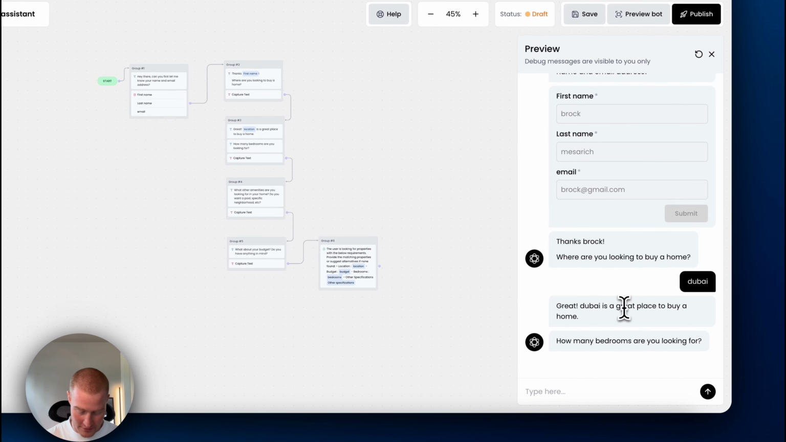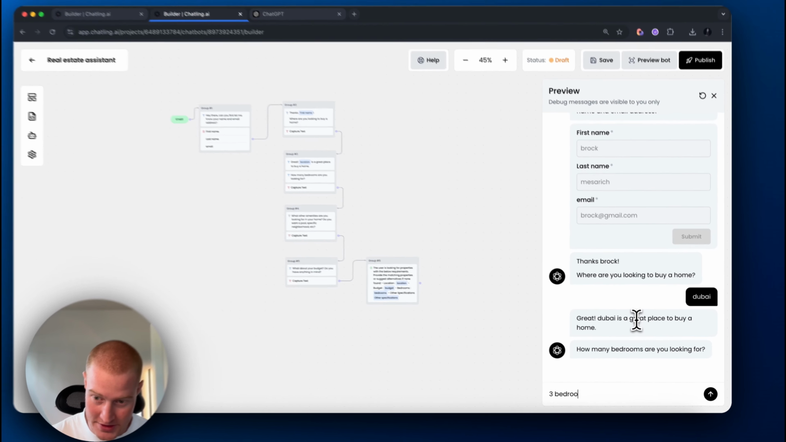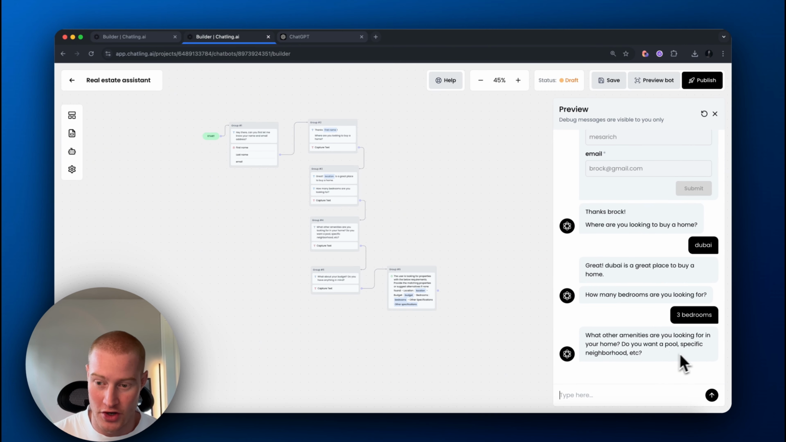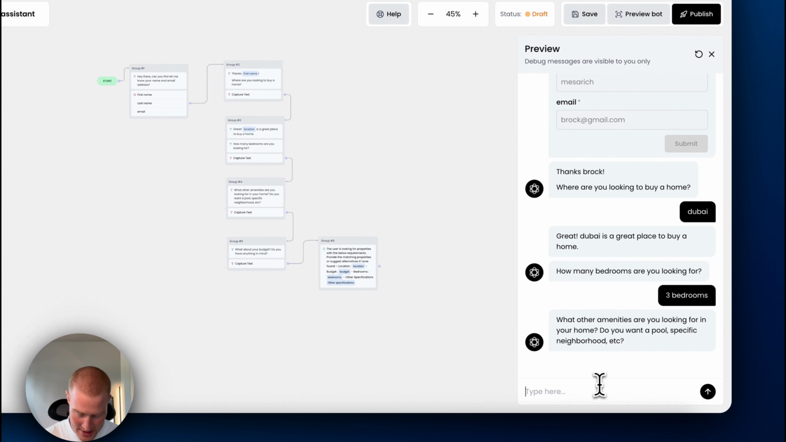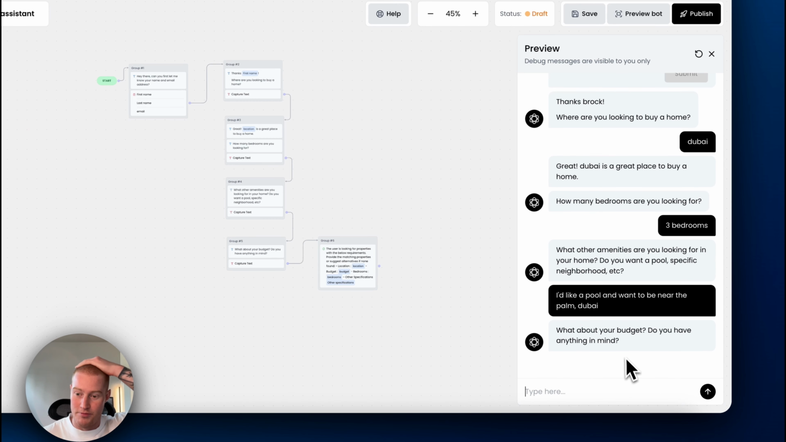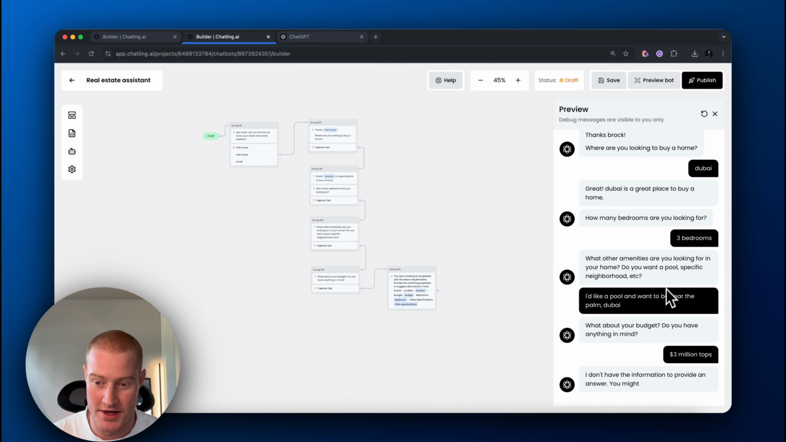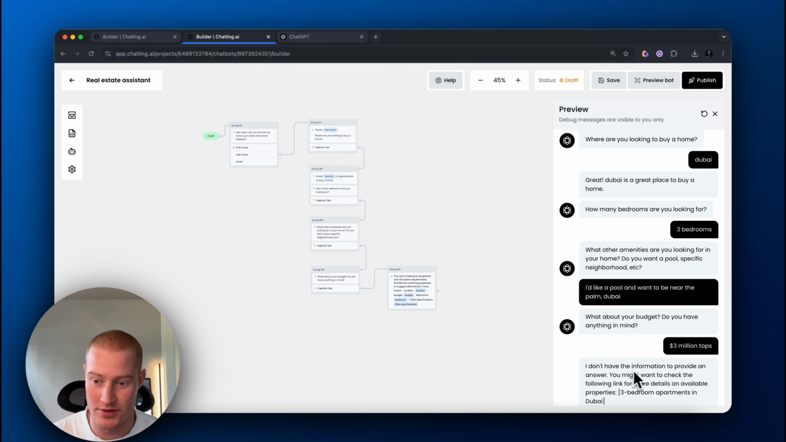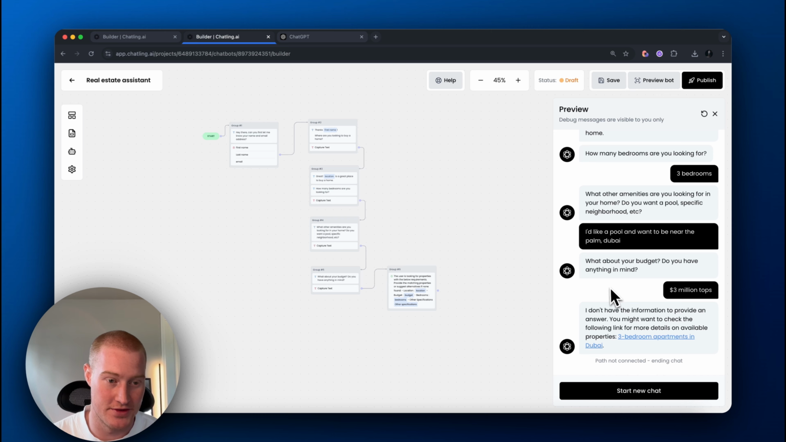How many bedrooms are you looking for? Let's say 3 bedrooms. And then what other amenities are you looking for in your home? Do you want a pool, specific neighborhood? I'd like a pool and want to be near Dubai. What about your budget? Do you have anything in mind? Let's just say 3 million tops. And then as you can see, looks like we actually got an error there. So let's go ahead and try to fix it.